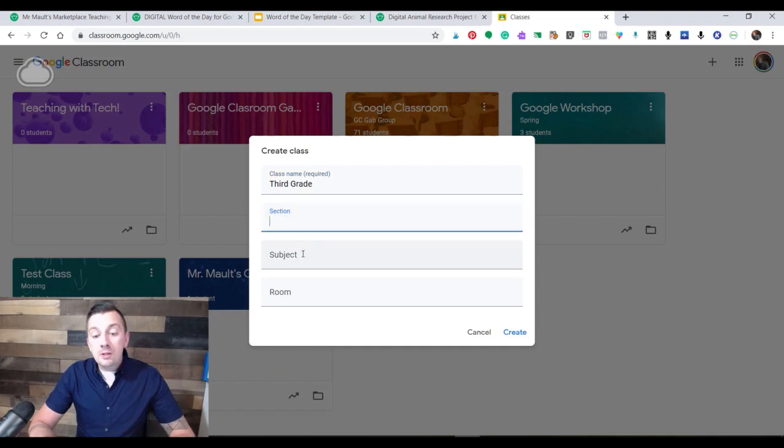You can name the section, the subject, and the room if you want to. You definitely don't need to. If you teach middle school or high school, then I could definitely see that working out because you're going to have multiple classrooms within here. But if you're just teaching one class, I think that you really only need one classroom. So I'm going to go ahead and do create.